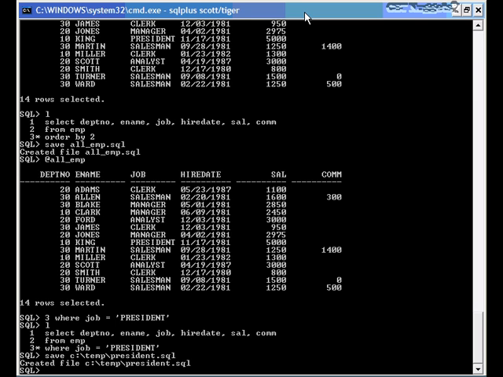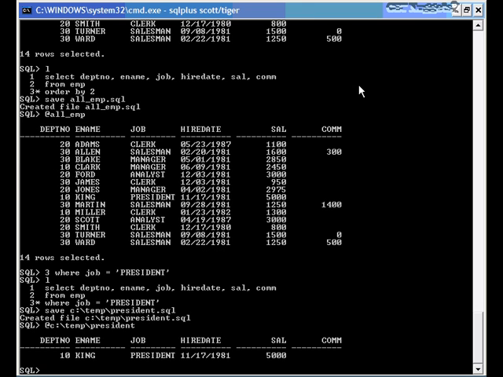Okay, that didn't sound really good, but you know what I mean. Okay, so the way we execute that is @C:\temp\president. We do not have to put the .SQL extension. There we go. As a DBA, you're going to use this a lot. I have hundreds of DBA scripts that help me along to find things like table spaces that need to be shrunk down, things like that.